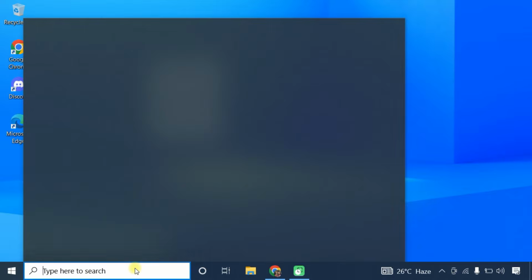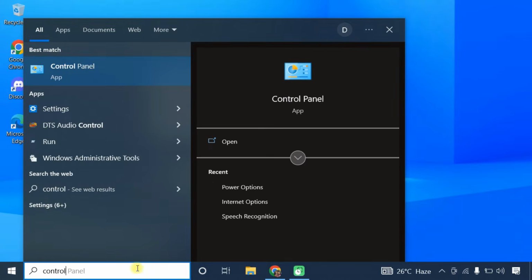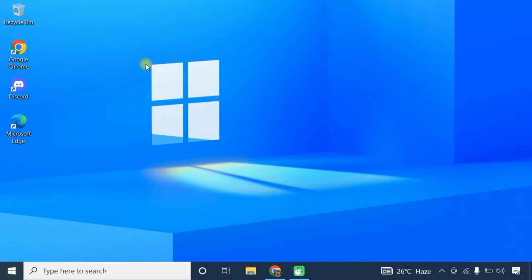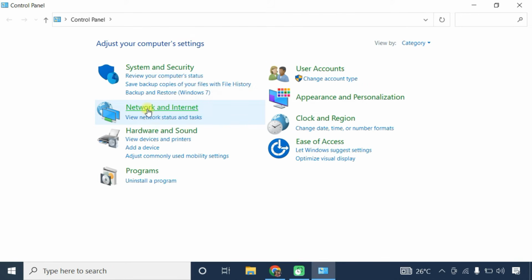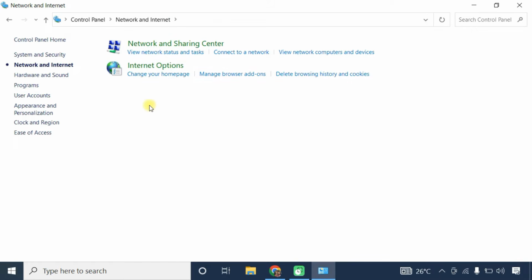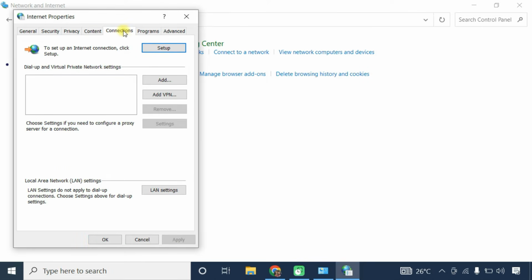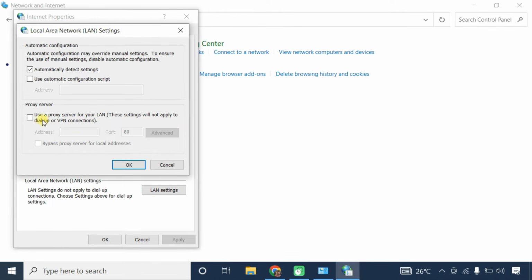To do so, open the control panel. Click on Network and Internet. Internet options. Go to the connection tabs. Then click LAN settings. Here, enable the proxy server checkbox.